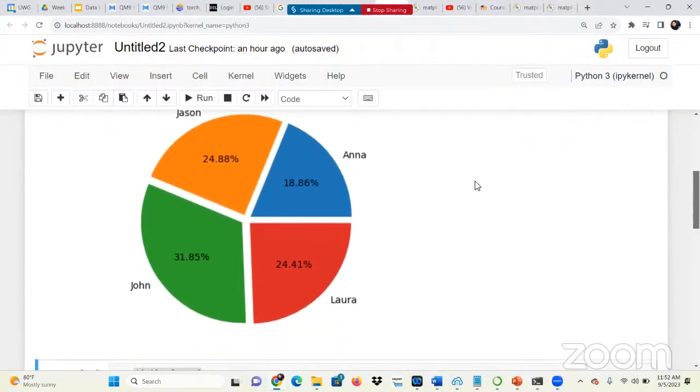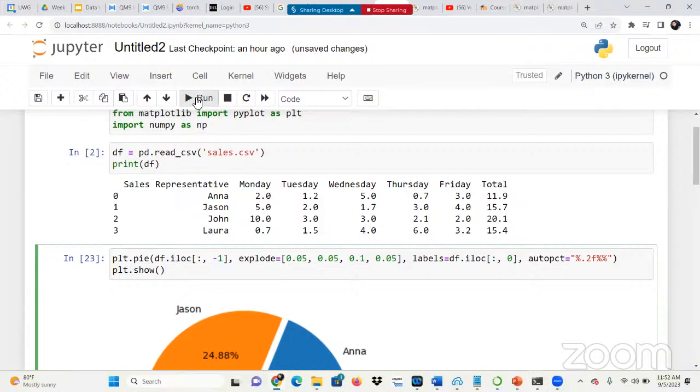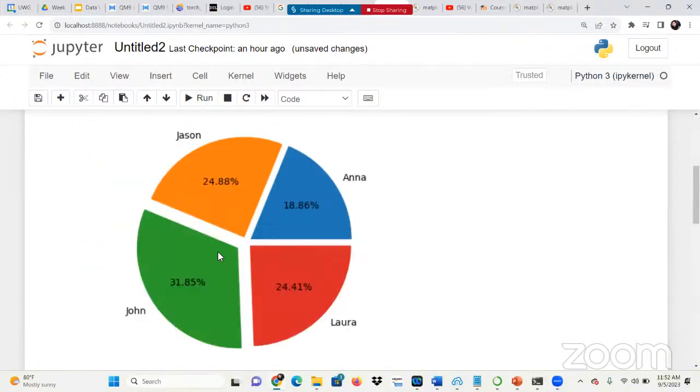So this is for John, right? John is the 1, 2, 3. That's the third pie here. Third pie. We want to change it to 1, for example. Okay, so this John is a little bit further away. That helps us to highlight it.